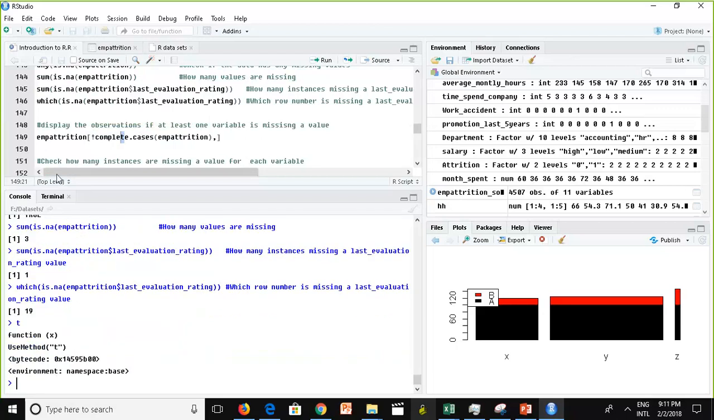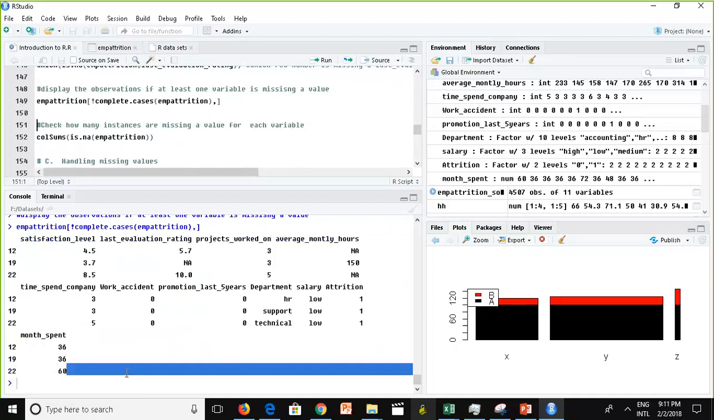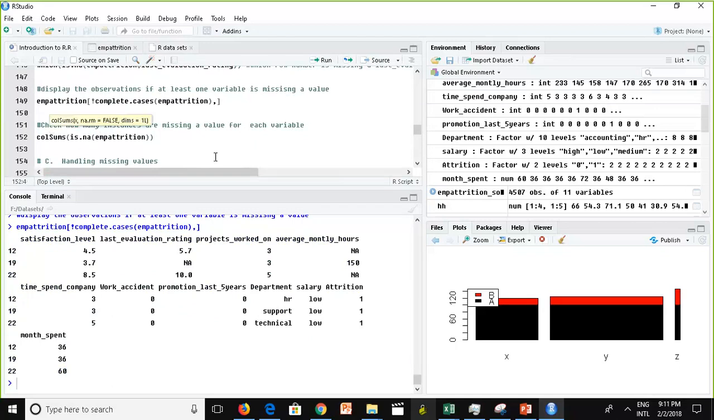Oops. Run. There we go. It's because I had something highlighted like this. That's the reason. You want to have either the cursor positioned on the command that you want to run, or the whole command highlighted. You cannot have a partial command highlighted. Alright, so here it is. See this NA? It stands for missing value. And here I have missing values on the average monthly hours.